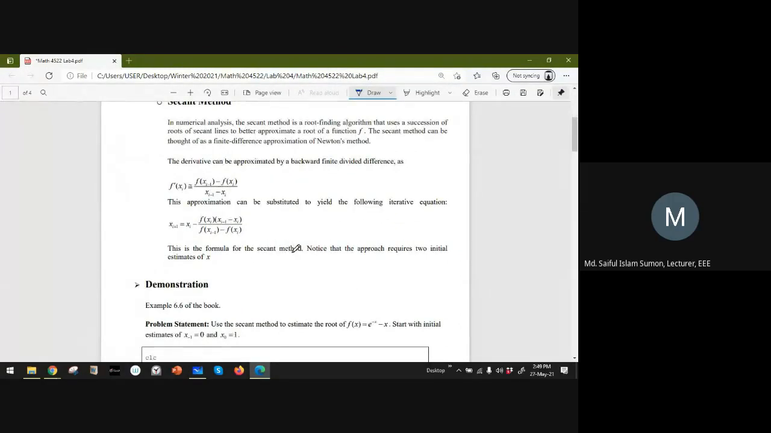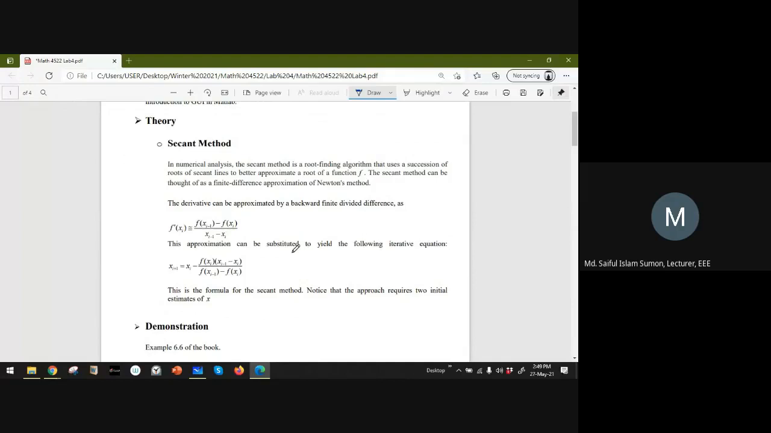You can see they have used the backward finite divided difference approximation to find the derivative. That means this equation is used, as I have shown you. With the help of this equation, they have put it into the Newton-Raphson equation, and they have found this x_{i+1}. This general equation was obtained.